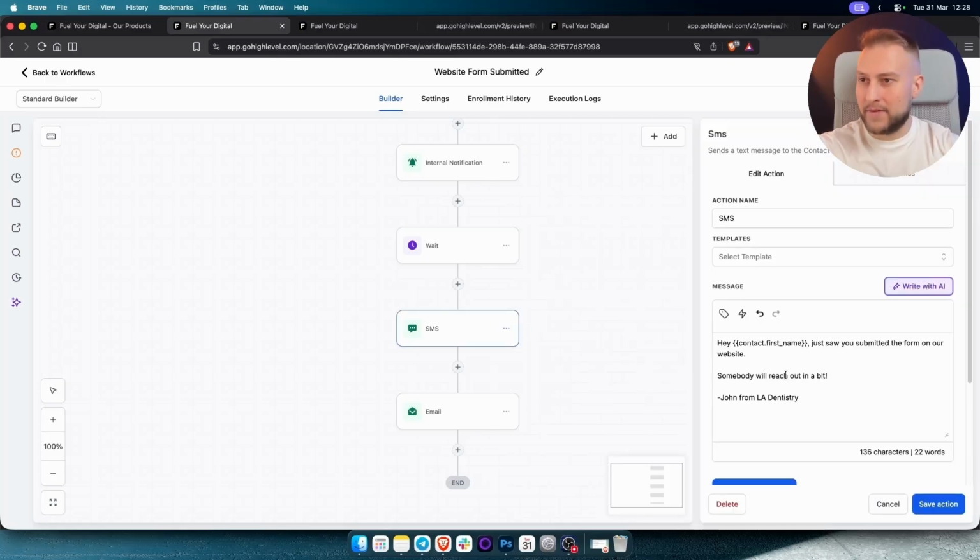In this case, we have an SMS, for example: Hey, John, just saw you submitted the form on our website. Somebody will reach out to you in a bit. And then you can say something like, John from LA Dentistry. Now this is for HVAC, so we can say something like John from HVAC World or whatever. And as you can see, you can also ask, what is the service you're currently interested in so we can help you more? That's something you can say right here.